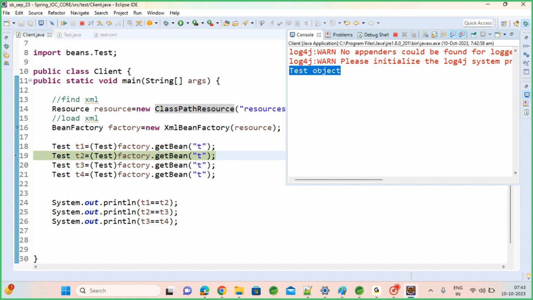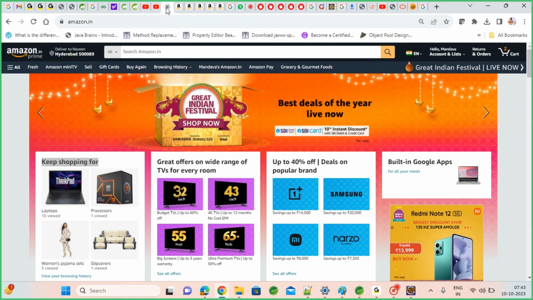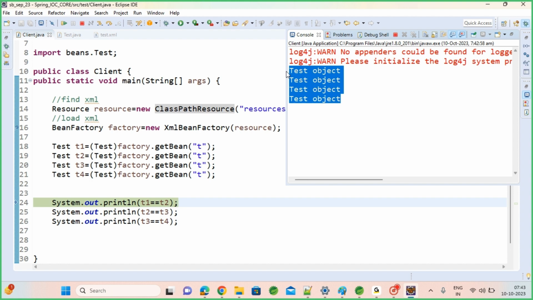So just imagine one person logged into Amazon. For him it created one object. And one more person immediately logged in. Concurrently they are logging in. So for him also one more object. Next person, next person. So for 4 of them new objects created. So if it is 1 million, 1 million new objects it will create. Where all these objects will reside? In your RAM only. So definitely your RAM will be crashed.